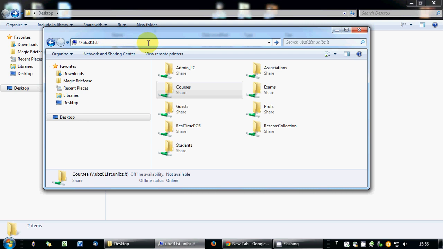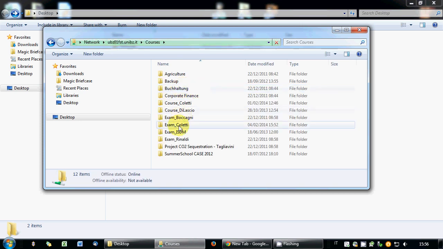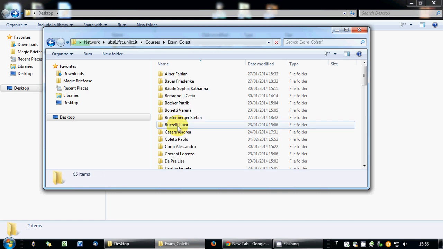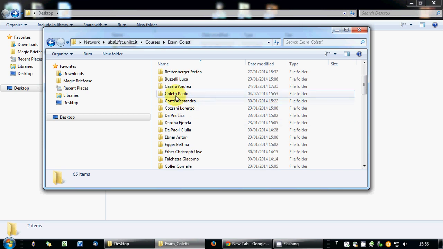Since I am outside the network, I have to type extra information. You will arrive here. It's not exams, it's courses. Then you go to exam colletti, not course colletti, exam colletti. And then you find yourself here, and you copy all the content to your desktop.